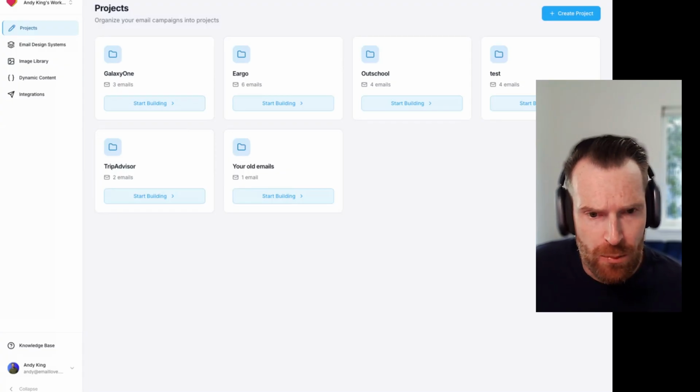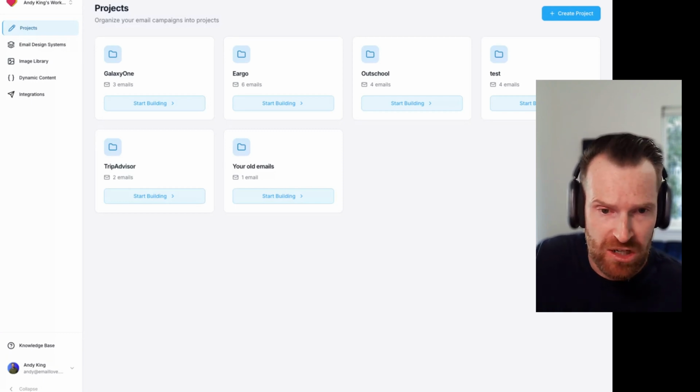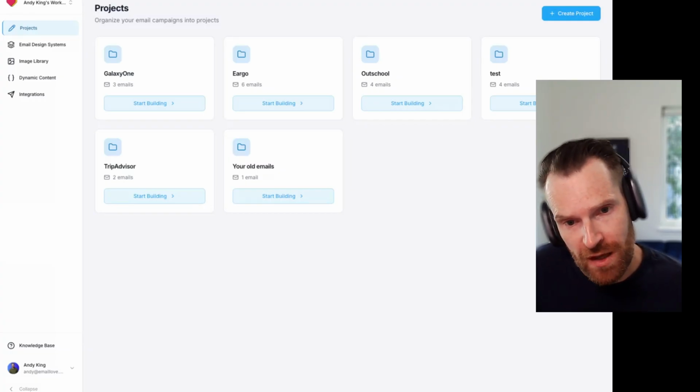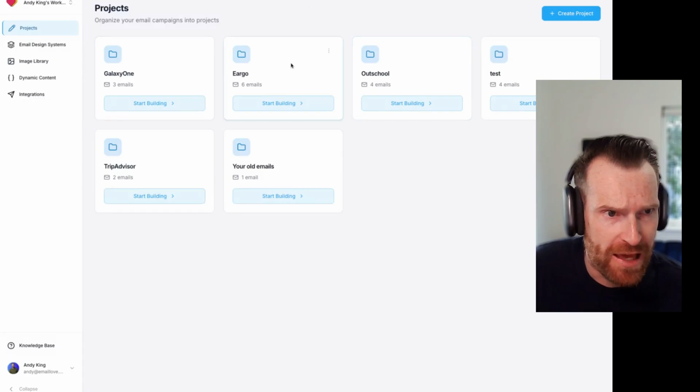So I'll give you a brief overview of how it works, and then we'll jump into Figma. We'll integrate the two tools, and then I will show you how to push your templates and your design system from Figma into Composa.